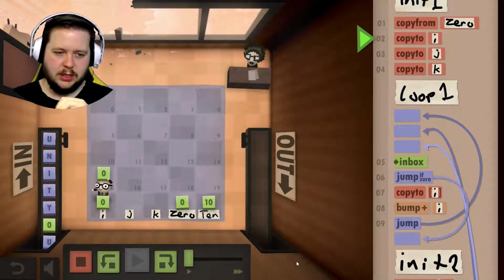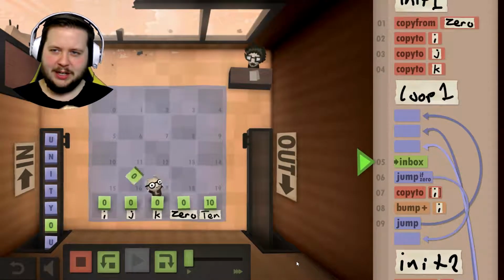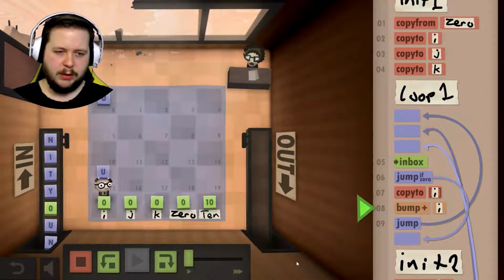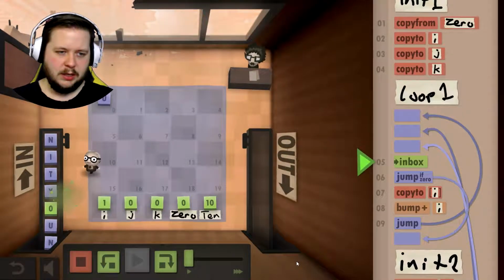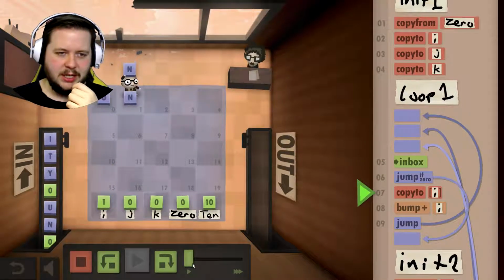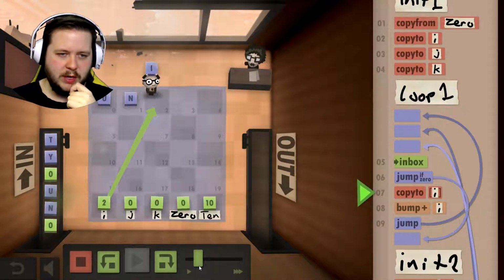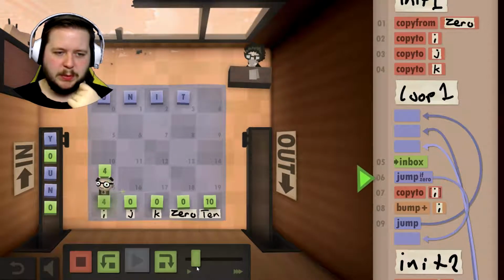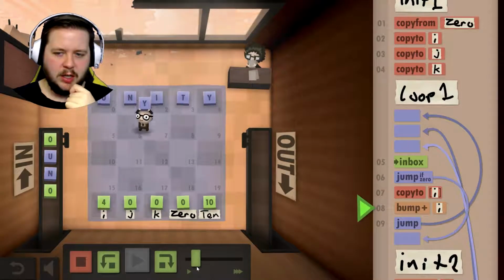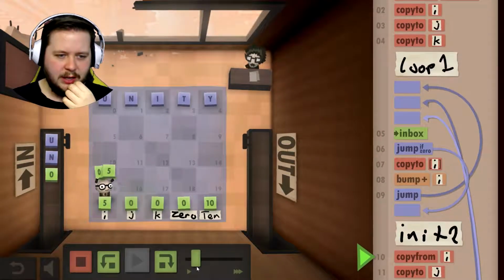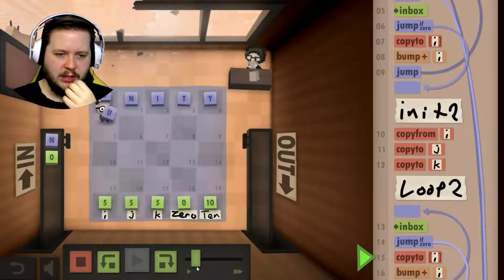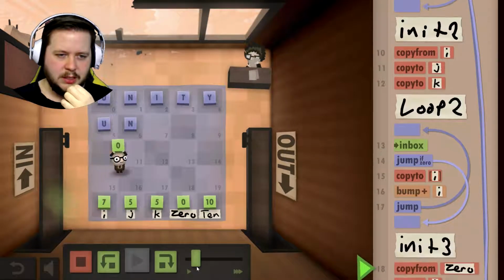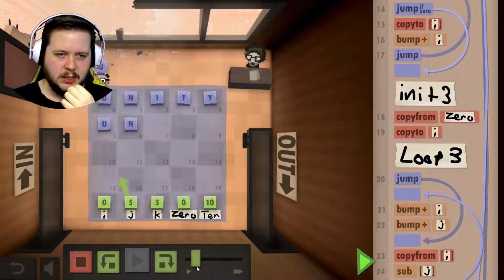So yeah, we got the zeros set up, the init, then we do the loop 1. Bump up the iterator. We're gonna get the word unity in here. Bump up the iterator. Bump up the iterator. There, bump up the iterator. And then, it's a 0, so copy it over to the other values. Yep.